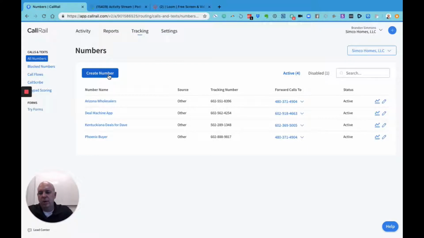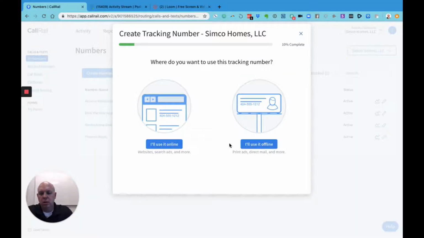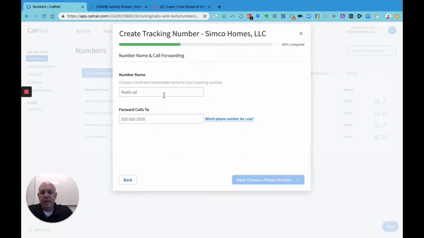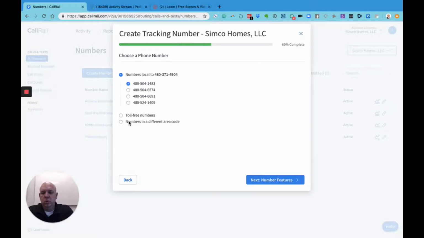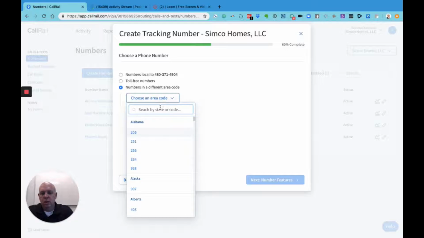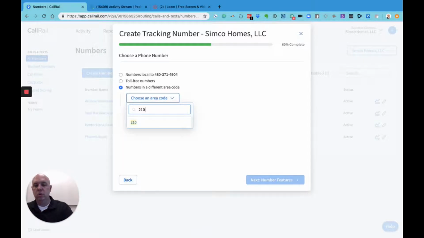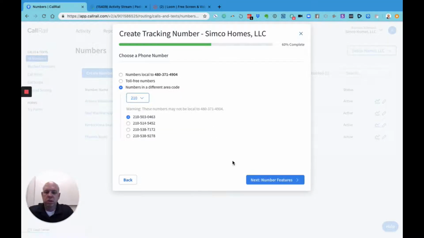So now I just go to create number. I'm going to use this offline, and I'll put San Antonio. I want to choose a number in a different area code. So San Antonio is going to be 210 area code. So click that.